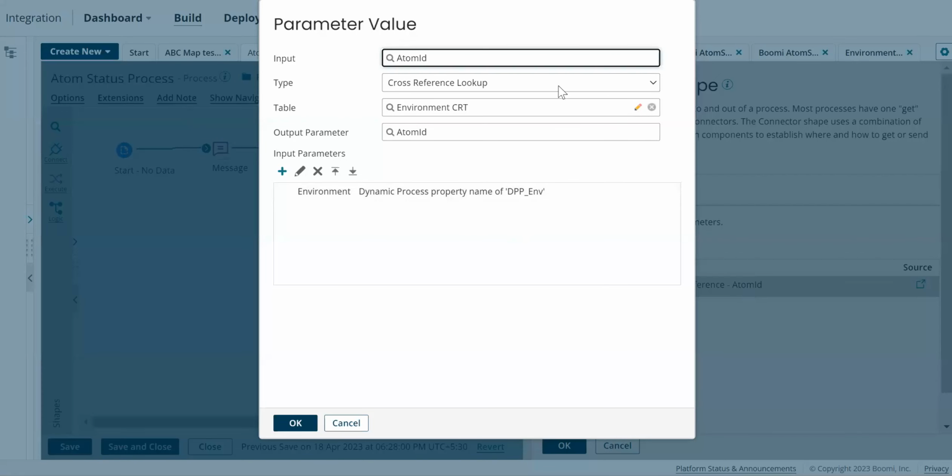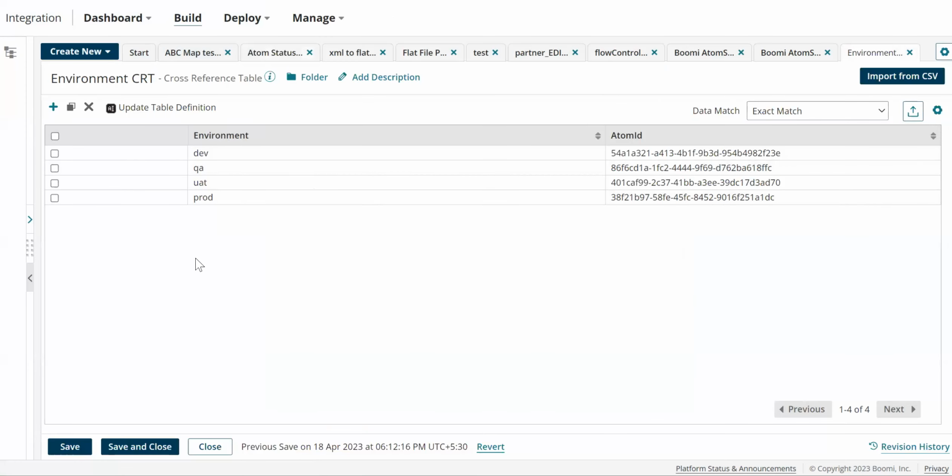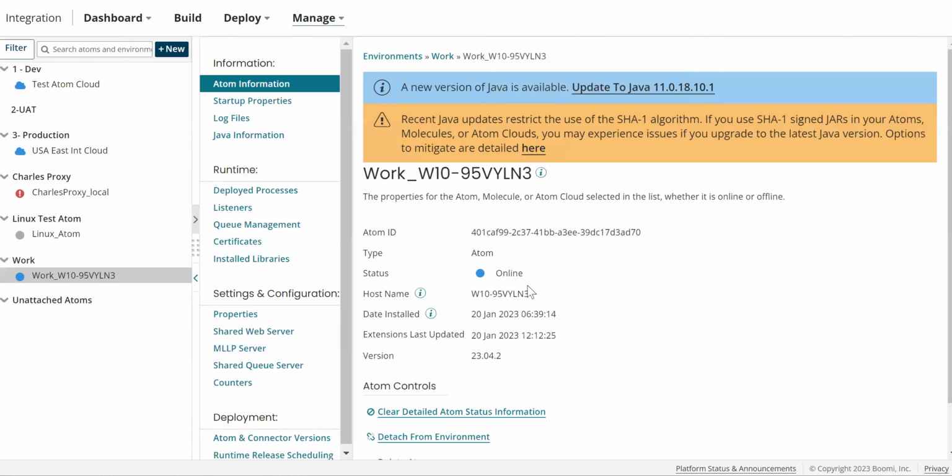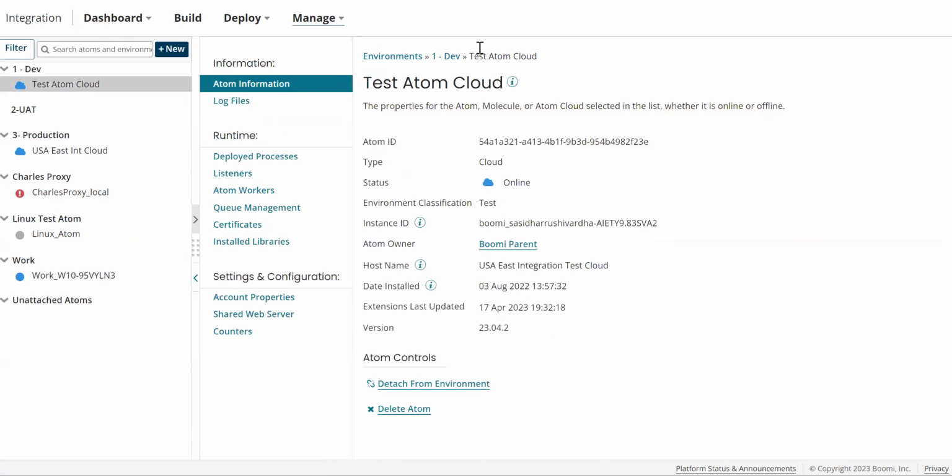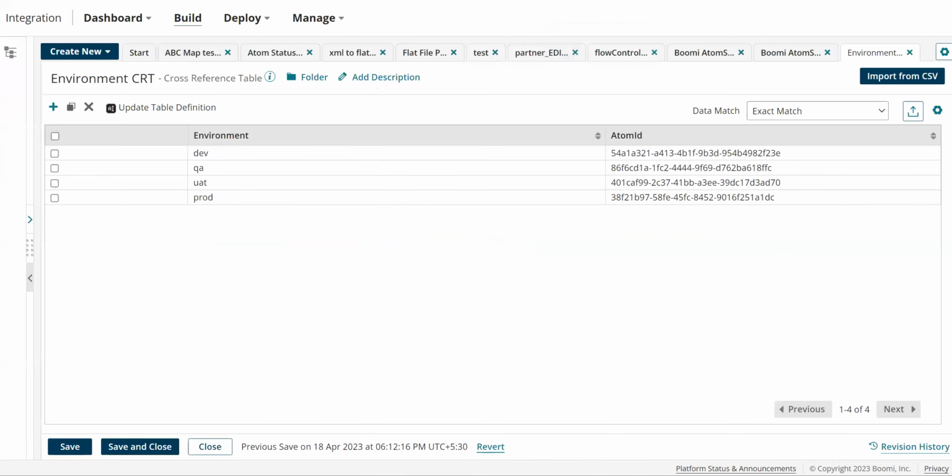So what I'm doing, in this CRT, I've maintained the list of environments, dev, QA, UAT, prod, and their corresponding atom ID values. These atom ID values are nothing but your atom information specific to your runtime atom ID. For this dev, I have this atom ID.